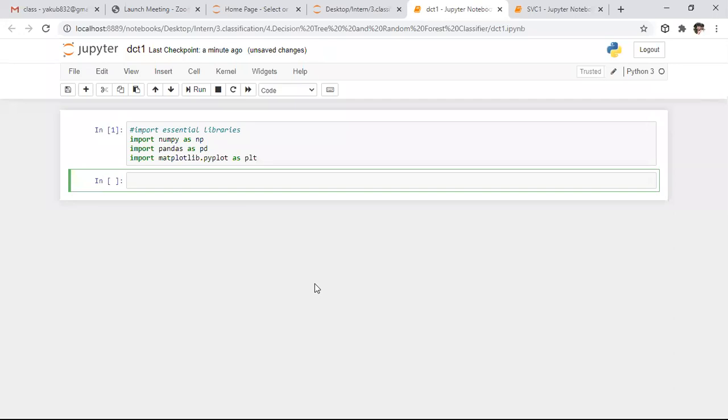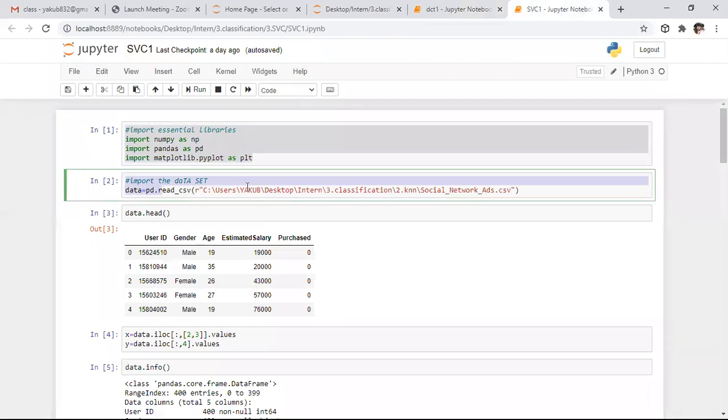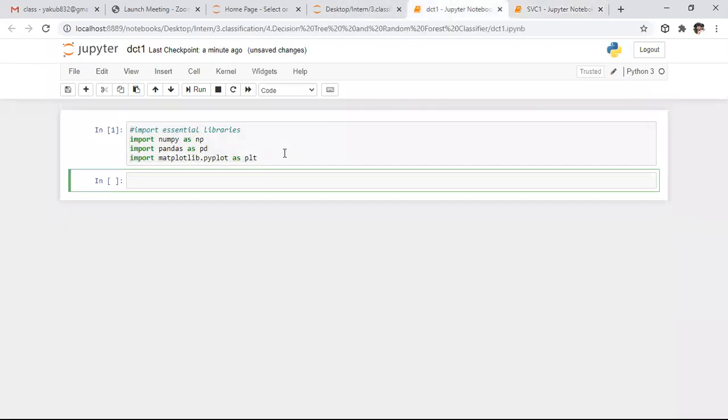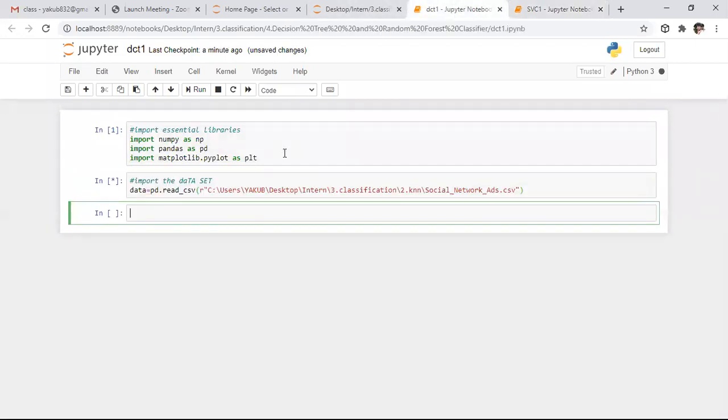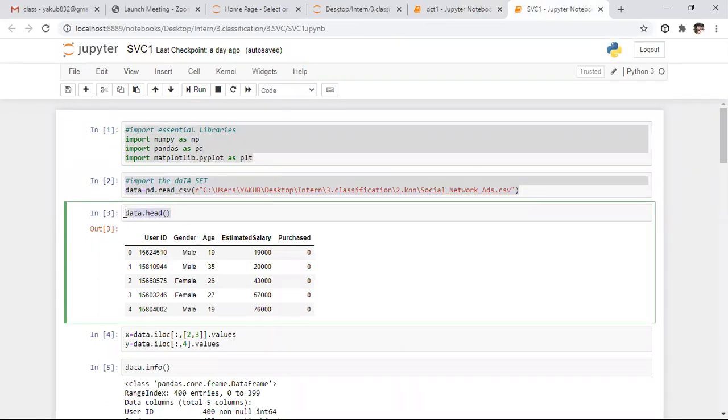After importing essential libraries, what we need to do? We need to read the CSV file. I don't have that CSV file in this working directory, so I'm copying the entire path of that CSV file, which is present in a different folder, and reading the file from that location. Next, I want to see the top 5 rows of that data set. So here I'm observing that data.